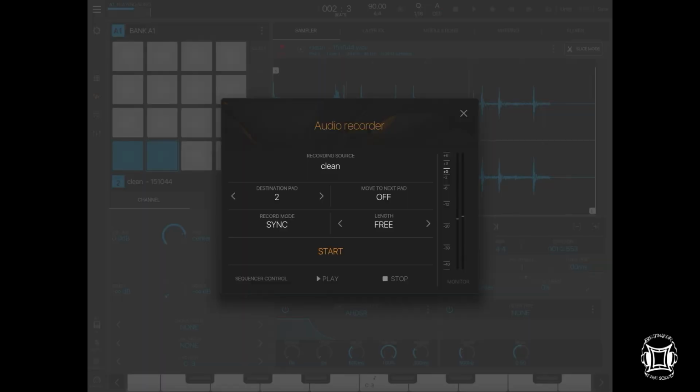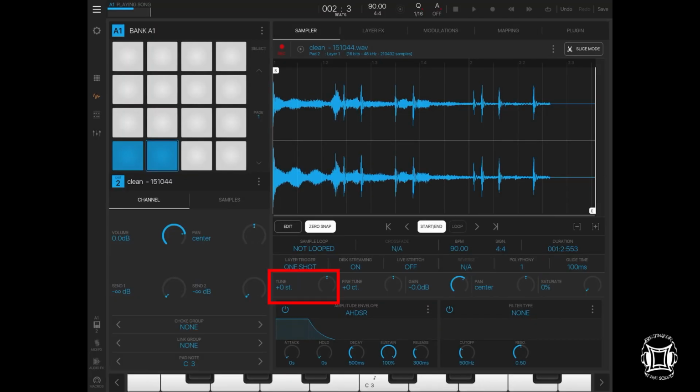Now I'll hit stop, and the sample's been recorded. So let's hear it. So now you can hear the sample has been slowed down to its original tempo, and this is exactly what I was looking for.